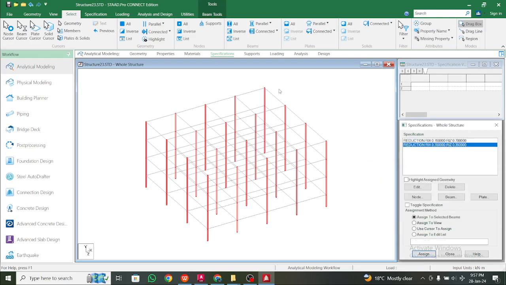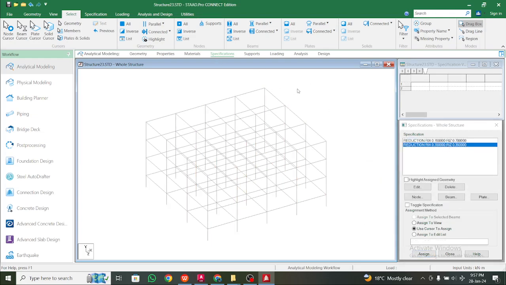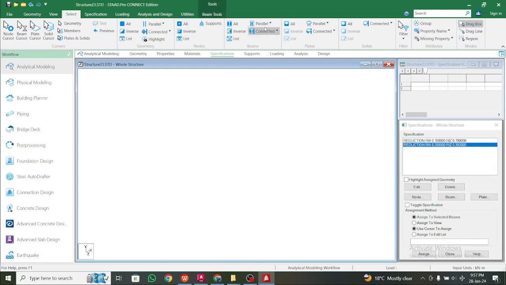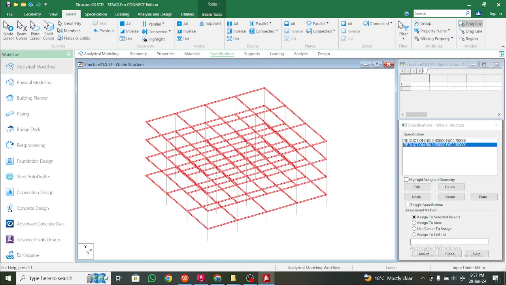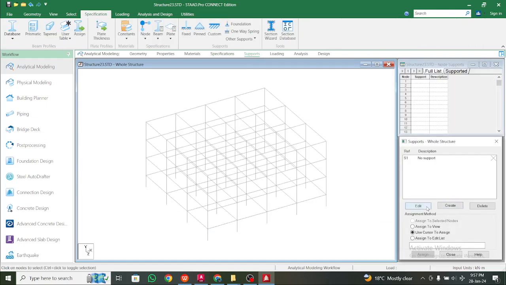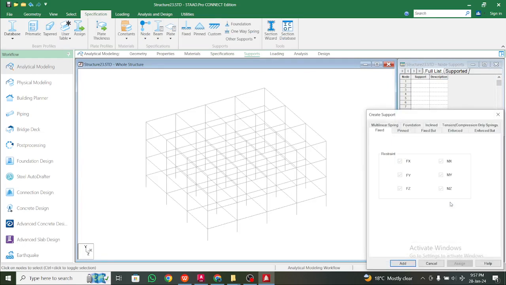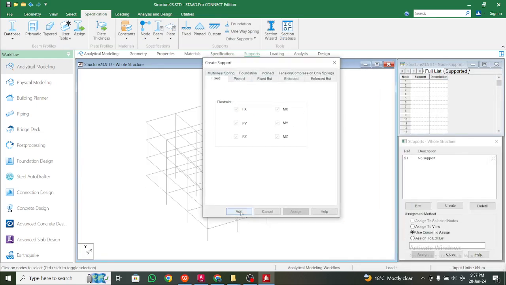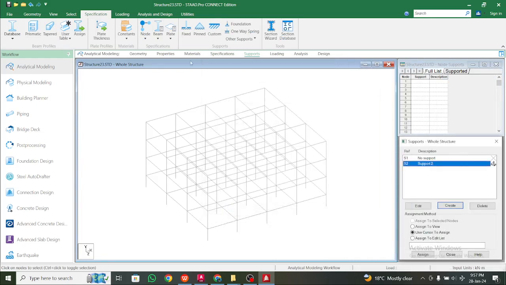For this property click anywhere else just to escape from this particular command, parallel to x and parallel to z, and then assign and yes. So this part is done. Then we go to supports and click on create supports. So we create a fixed support here, and here we go to the front view.